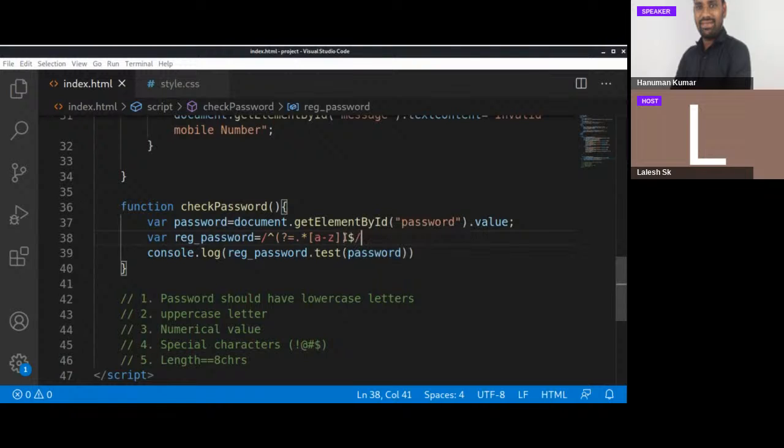So let me use another condition. For example, let me use the capital letters also. Again we have to use the same condition, that is question mark and equals to dot, and we have to use star symbol. Again we have to use capital A to capital Z. Alright, so this is another regular expression. So we have to combine these two.